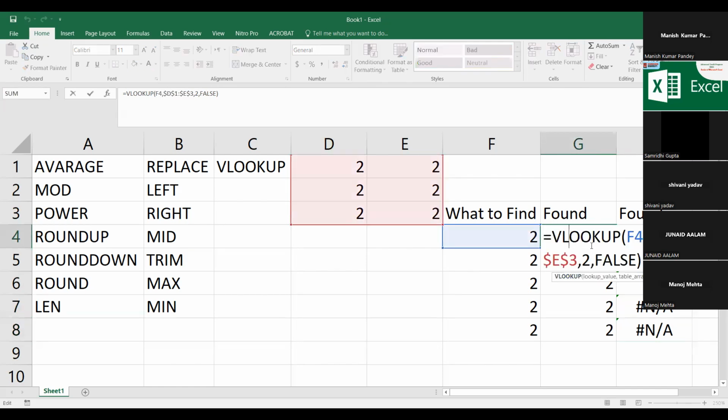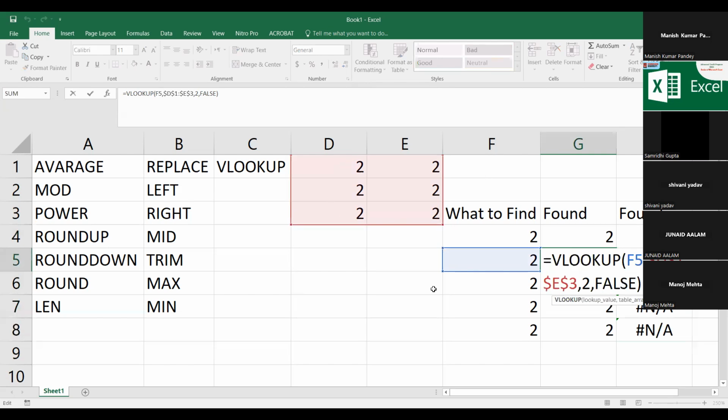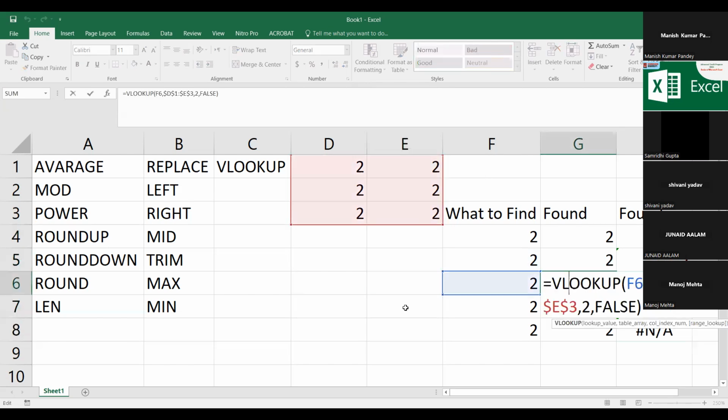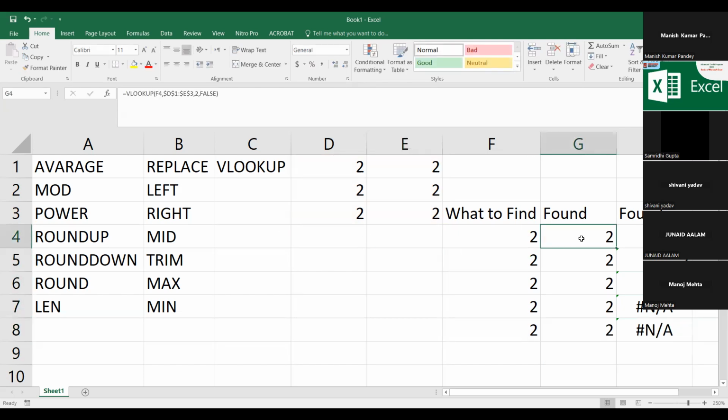I have gone for the editing portion of this one, first one. So the same array is being selected over here. Second one, same array is being selected over here. Third one, same array is being selected. Same as with the fifth one, same array is being selected. That is with the help of a dollar sign.